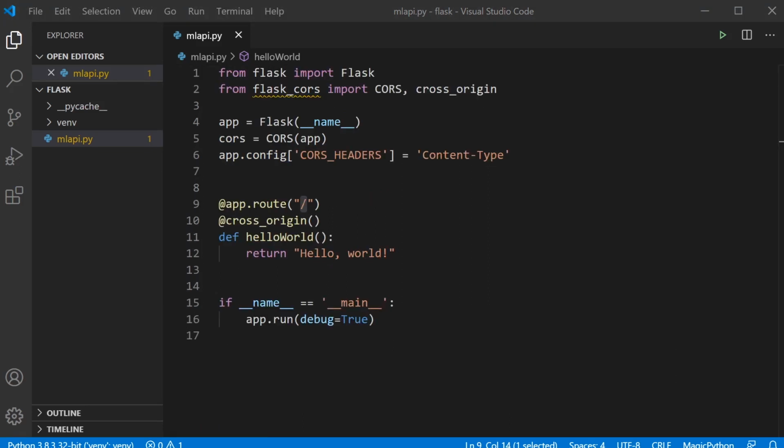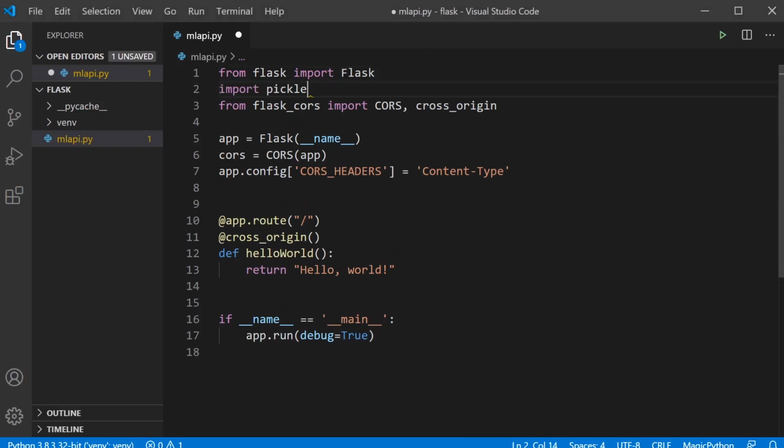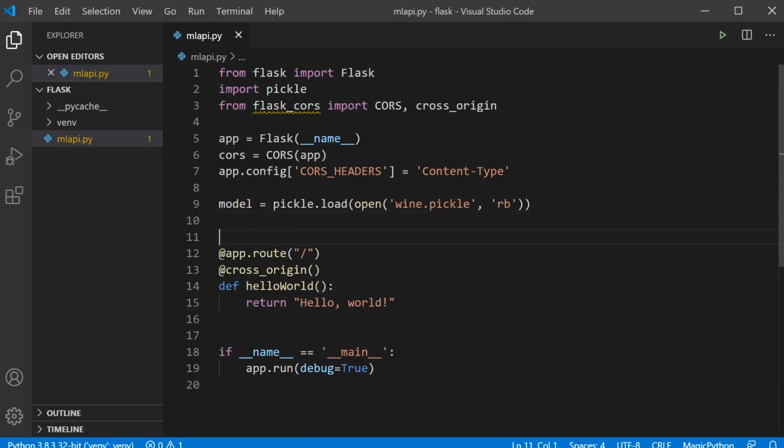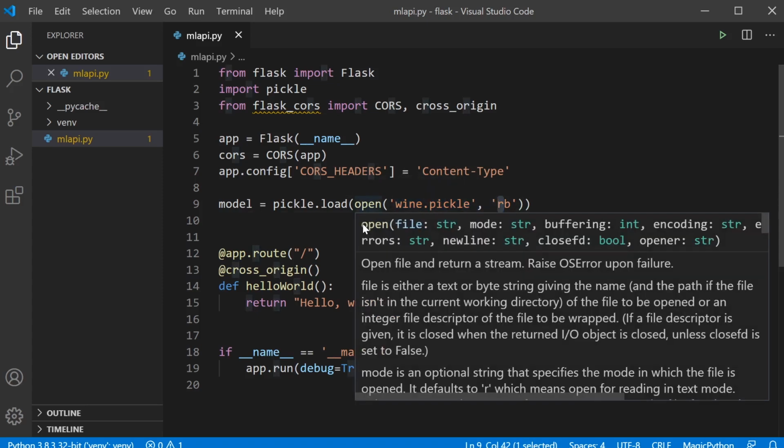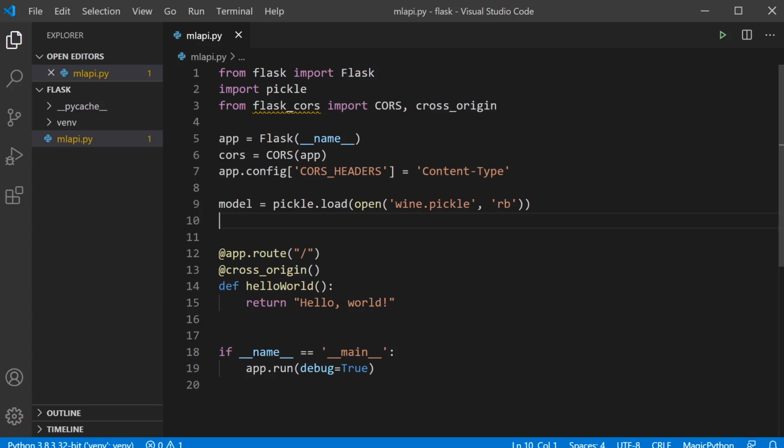So next up, let's import our model. Let's get our model into this application. So we're going to need to pickle. So we're going to import pickle so that we can unpickle the pickle file that we generated. And then go ahead and actually get the file inside of our application. So model equals pickle.load. So we're using pickle.load and we're going to open the wine.pickle. So at the moment, this file is expected to be in the same directory as our main app file here. Of course, you can change this directory here if you want to. So again, the r for a relative path. Okay, so that's in place.